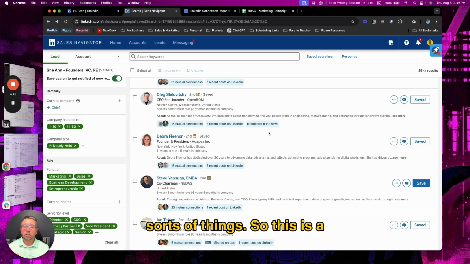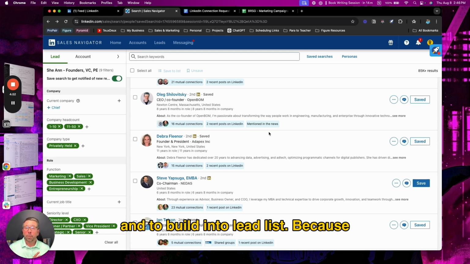So this is a dynamic list. This saved search is a dynamic list, and there will always be essentially unlimited ICPs for you to go after and to build into a lead list. Because of that, what I normally do is I'll go into this list at the end of a quarter, and I will build my next quarter's list.